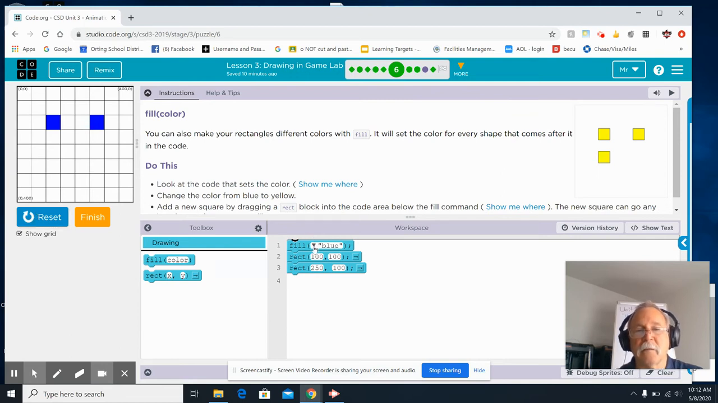Now we can also change the color on these. We all know that. We can change it to green. Let's go ahead and change it to green. We'll reset it and we'll run it. And there they are, green. What it's asking us to do is go ahead and change the colors to yellow. And we have to add another square.